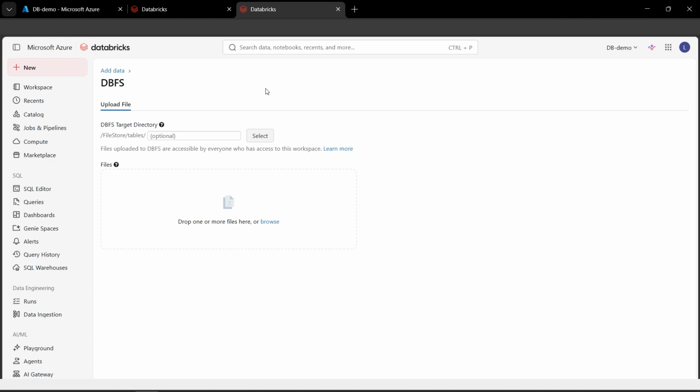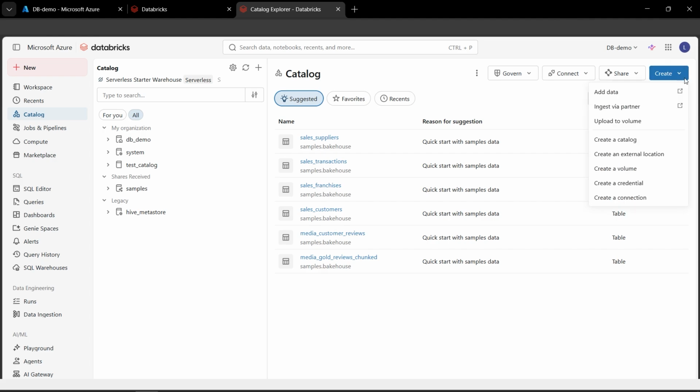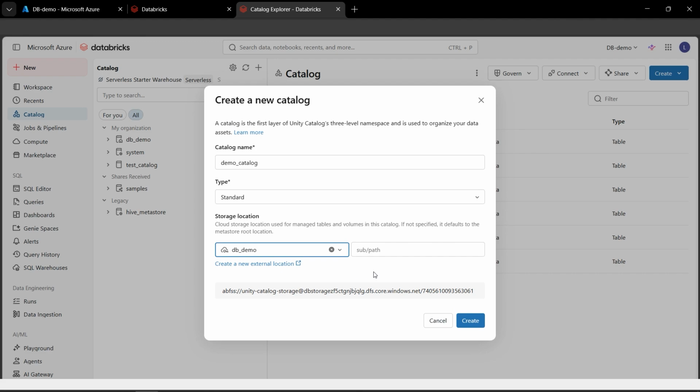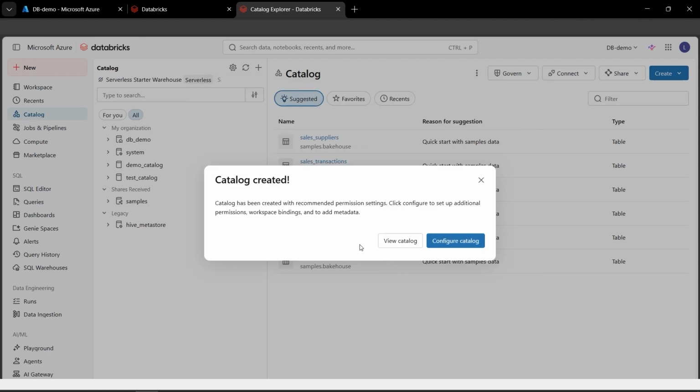Now let's create one catalog and schema because we'll be creating tables anyway, right? So let's click create catalog and schema from scratch. I'll click on Catalog. Let's click on Create, then Create catalog. Let's give a name to our catalog like demo catalog. I'll select the storage location as my Databricks workspace. I'll click on Create. Alright, our catalog got created. We can see demo catalog here as well.